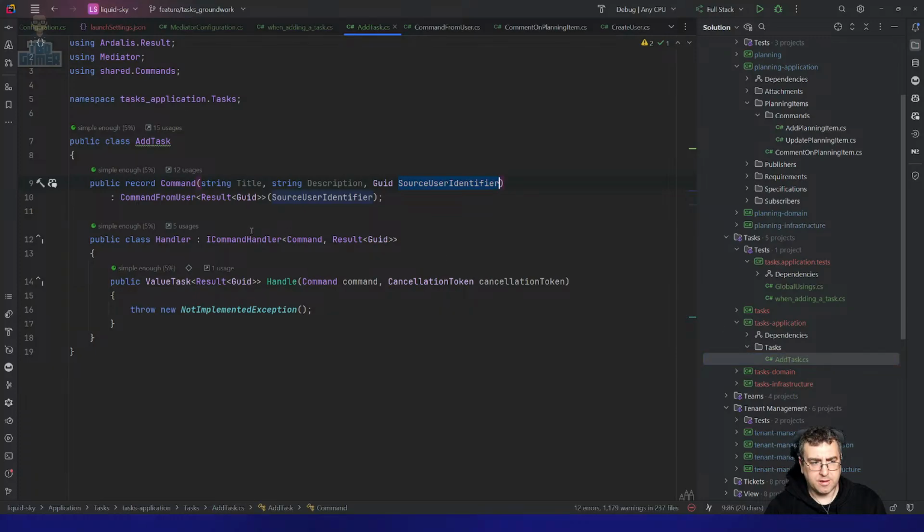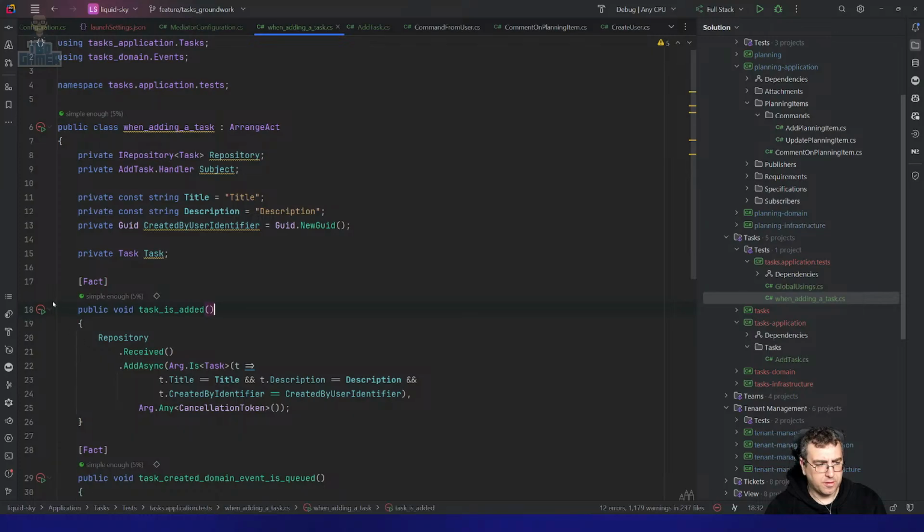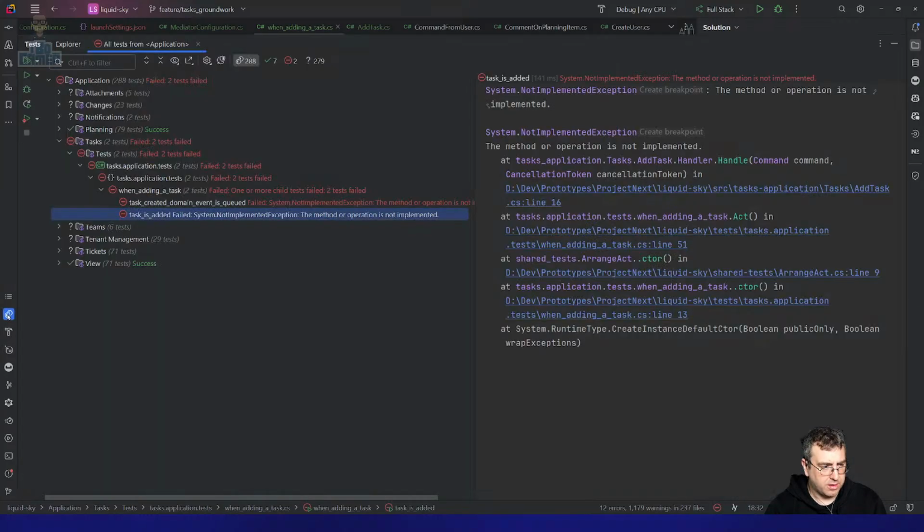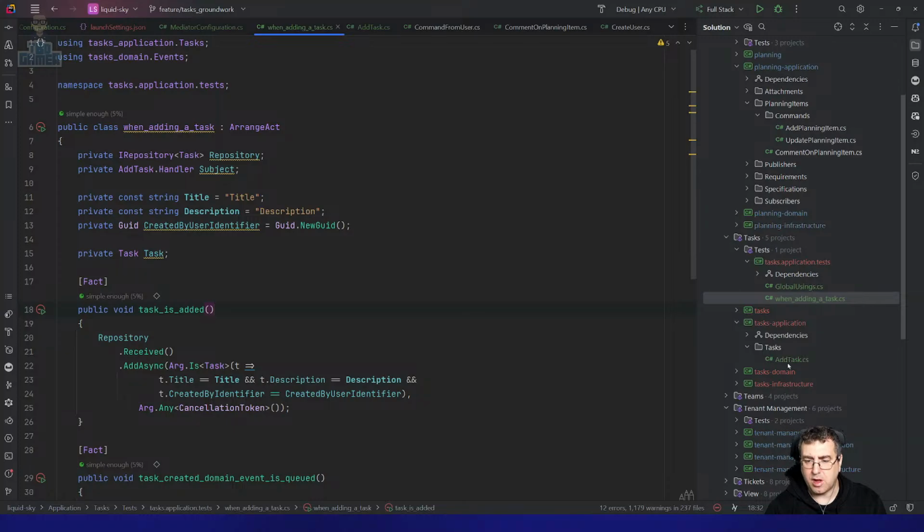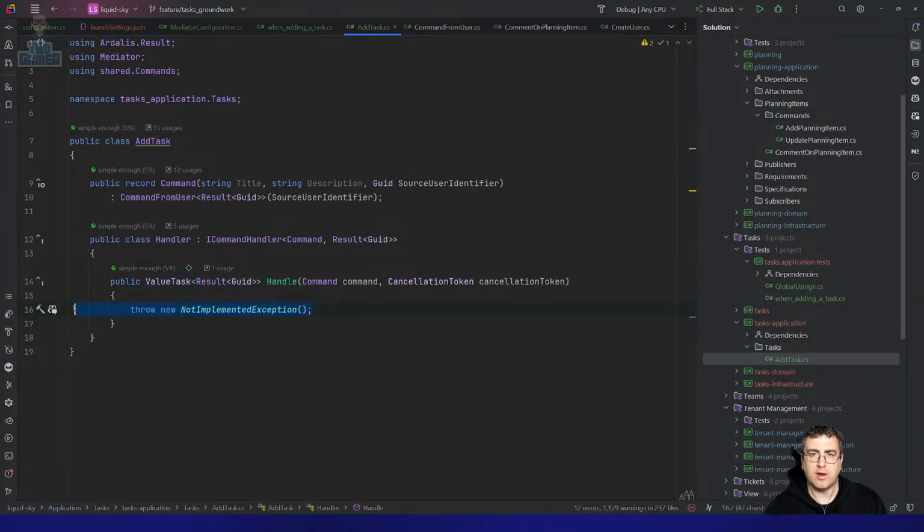Add task. Okay, so the test failed quite rightly. Did it fail for the right reason? Not implemented. Okay, so it got to calling this handle method, and it threw an exception. That's good. So everything else worked out fine. Now let's go and add repository.